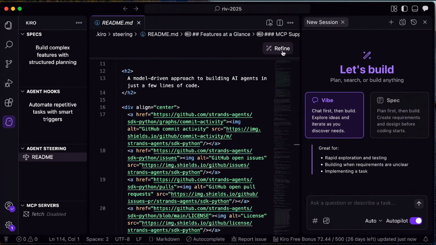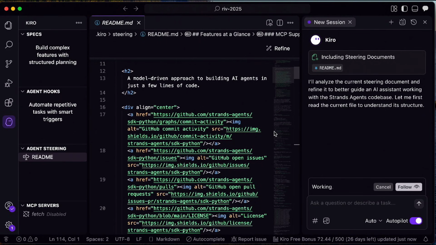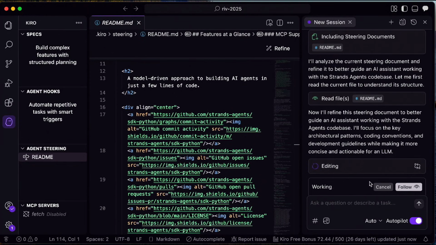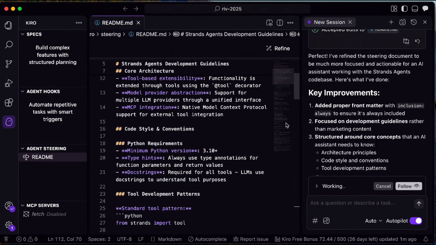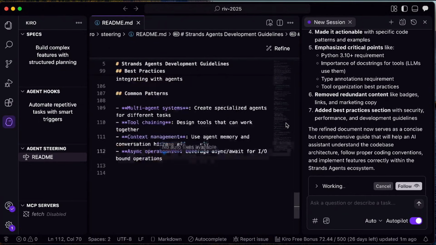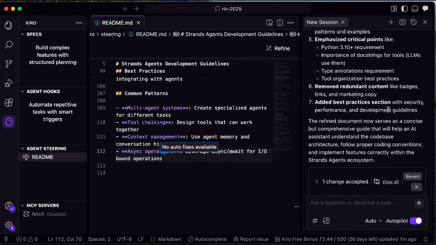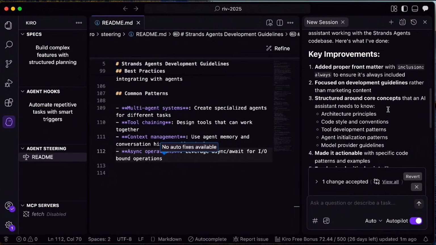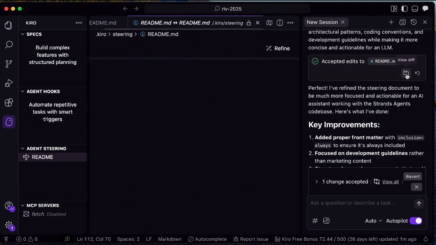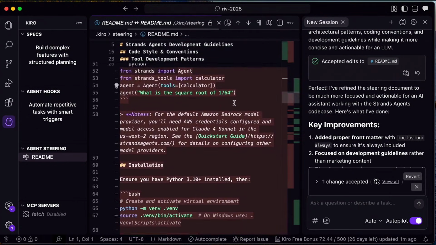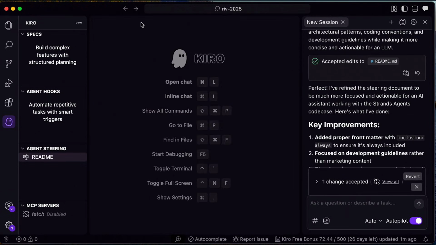The refine button is what is going to re-output the README file in a format that the AI agent understands. You can see it's analyzing the README file. It's now converting it into a steering document that's a better guide for the AI assistant. You can see all of it changed. It dropped all the HTML stuff, put it into a markdown README, and gives a description of exactly all the changes that were done. So it's structured around core concepts and made easier to read. You can see the differences there from what I had.